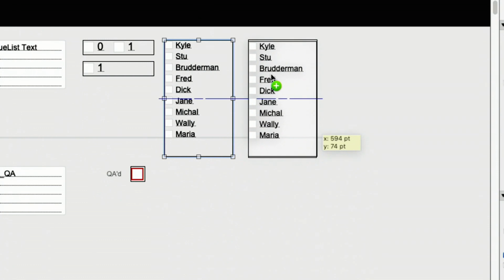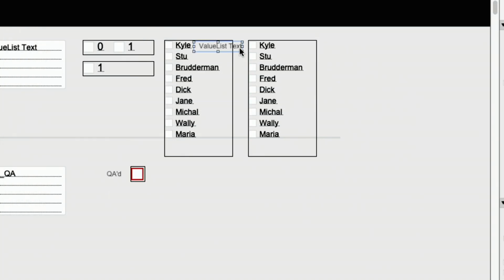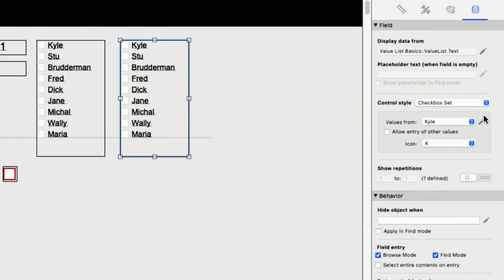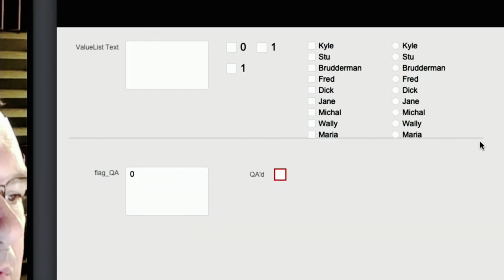I'm going to option drag this. I'm holding my thumb down on the option key on the Mac, I think it's Alt on Windows. And so it makes a copy and says, are you sure you really want that field? Yes, I want that field. But what I'm going to do is click on it once and say, instead of a checkbox, I want the radio set. So the radio button is not as super useful as you might think.